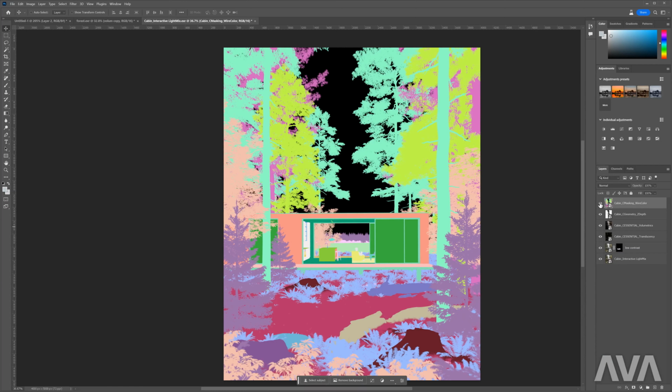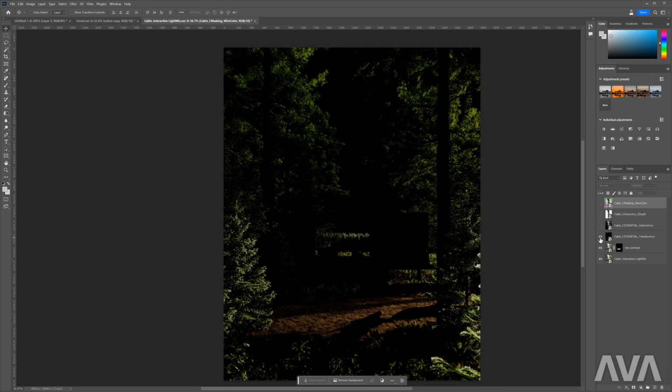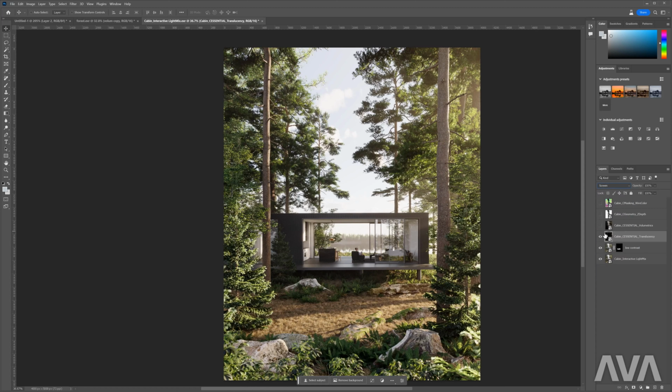Here they are. Place them in your Photoshop. I will start with translucency. If we switch the mode to screen, you can see that the translucency effect is way stronger. For me, it's too strong. I will add the black mask to it and just paint over some areas. Additionally, I will decrease the opacity to make the effect more subtle.